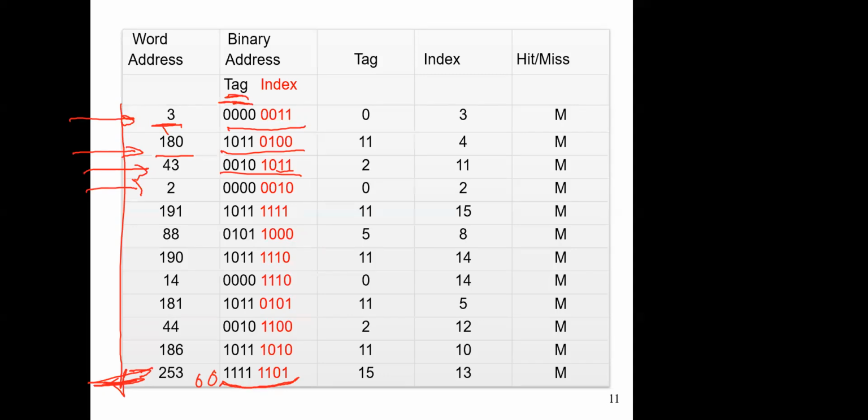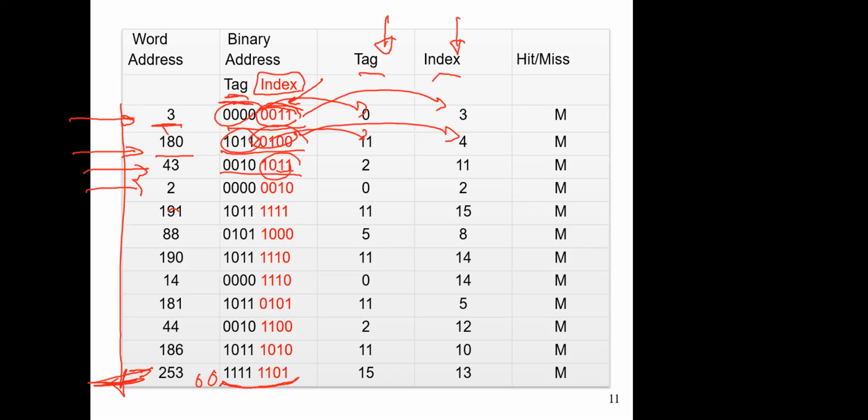And I know that the first 4 digits will correspond to the index. That's why I highlighted the index in red, and all of the corresponding bits will be red. And then I will create a table with columns index and tag. I will do that for all of these numbers. I will say, hey, this 0011 means 3, and the tag is 0. This means 4, and the tag is 11. This means 11, and the tag is 2, and so on and so forth. I will do this for all of the rest, so I don't have to go over it with you one by one. You can just do it.